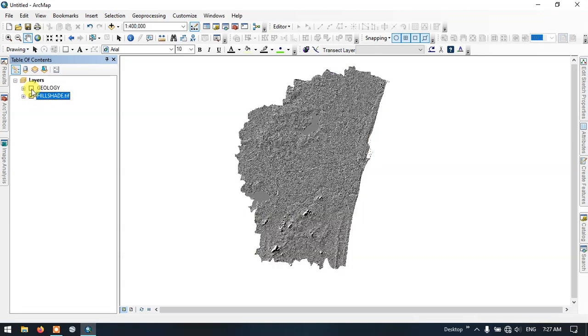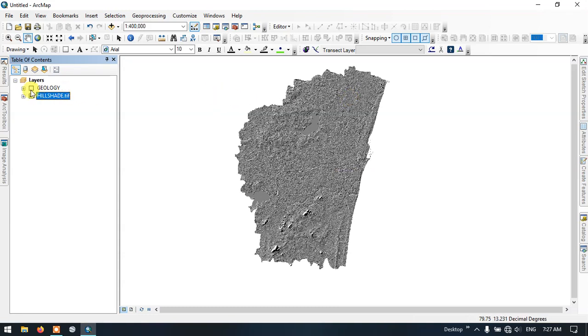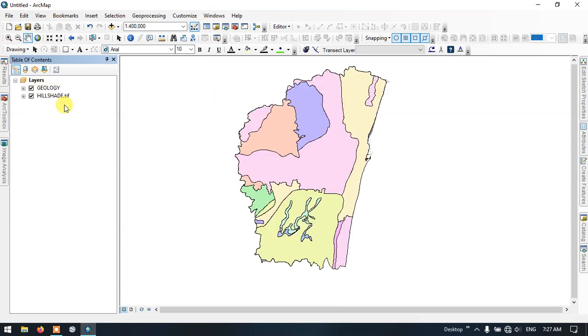So let me show you that layer. So this is my hillshade layer, raster. Now I'll be showing you how to set transparency layer for both of this raster and vector layer. So let us first proceed with the vector file. That is nothing but my geology file.